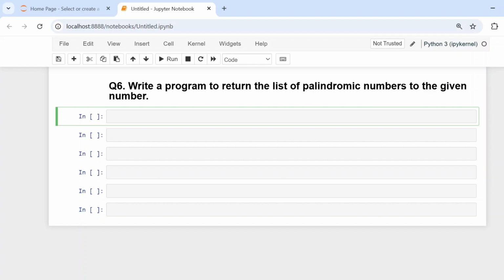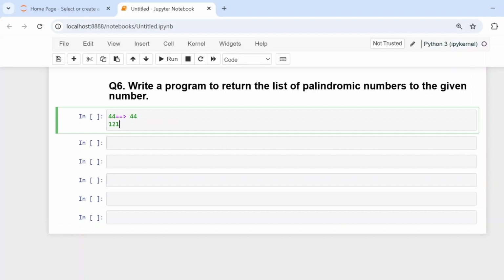Okay. So first, you need to understand what a palindromic number is. A palindromic number is a number whose reverse is the same as the given number, and that number we call a palindromic number. For example, all single digit numbers are palindromic numbers. Even if you consider 44, if you find the reverse value of this, you will get the same number. So that is a palindromic number. If you consider 101, this is also a palindromic number. Even if you find the reverse value of this one, you will get the same number. So those numbers we call palindromic numbers.